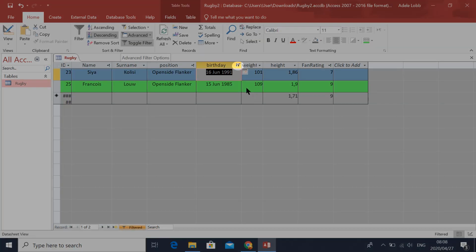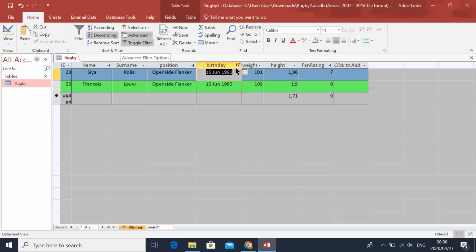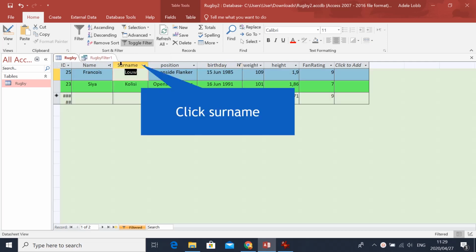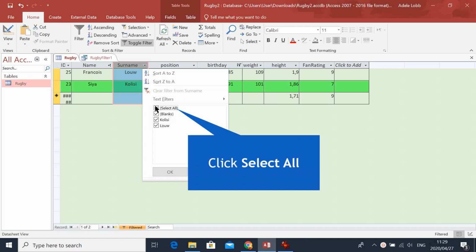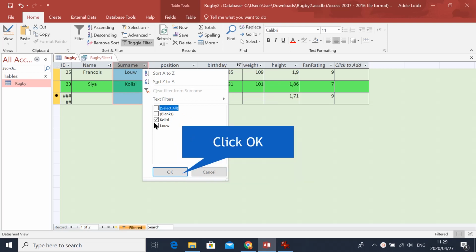Note the filter icon in the column heading is showing that this column has a filter on. You can add other filters and sorting onto this filter. Click Surname. Click down arrow button. Click Select All. Click Khaleesi. Click OK.